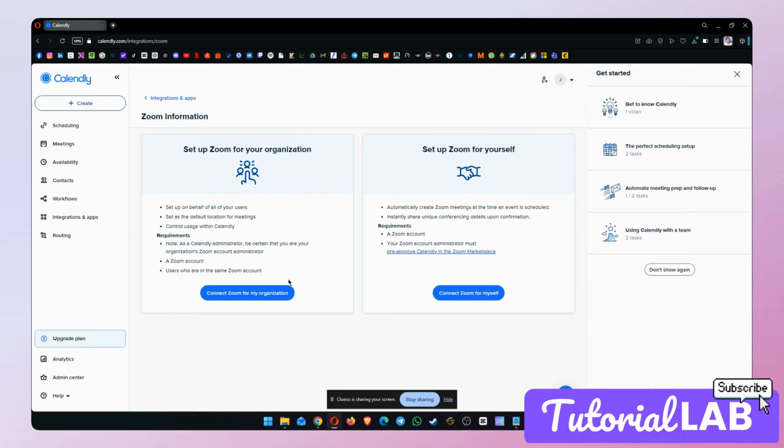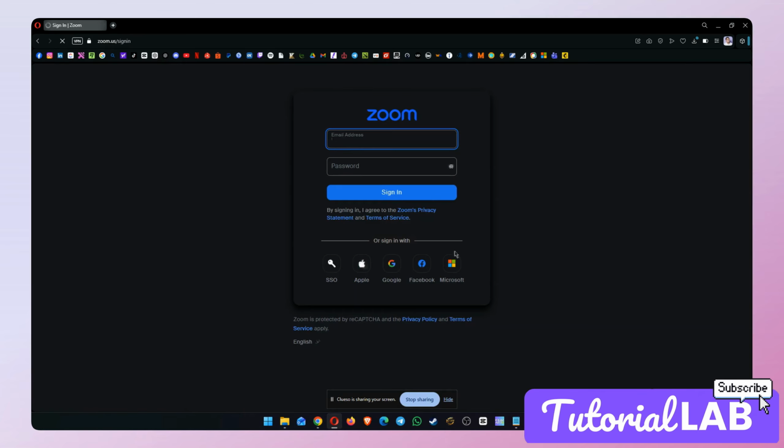We can connect Zoom for ourselves or for our organization. Here, we choose for myself. If you want to connect for your organization, it only takes 2 clicks.